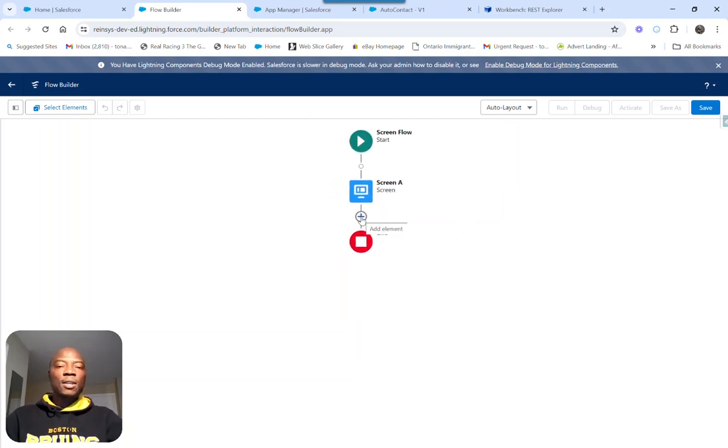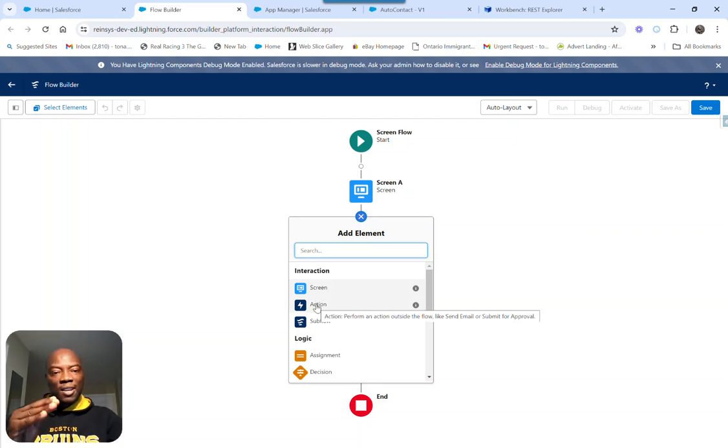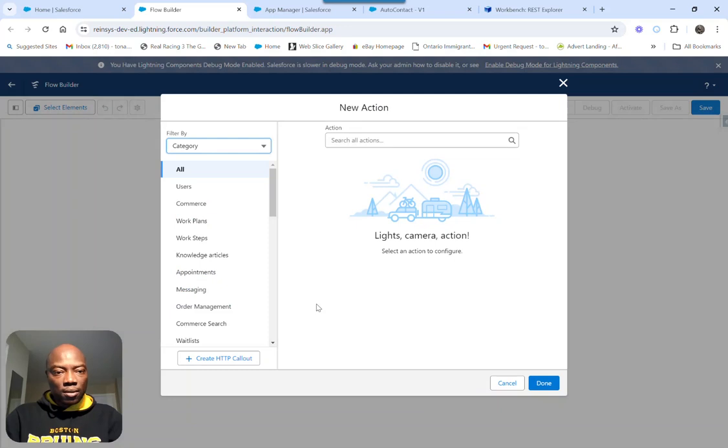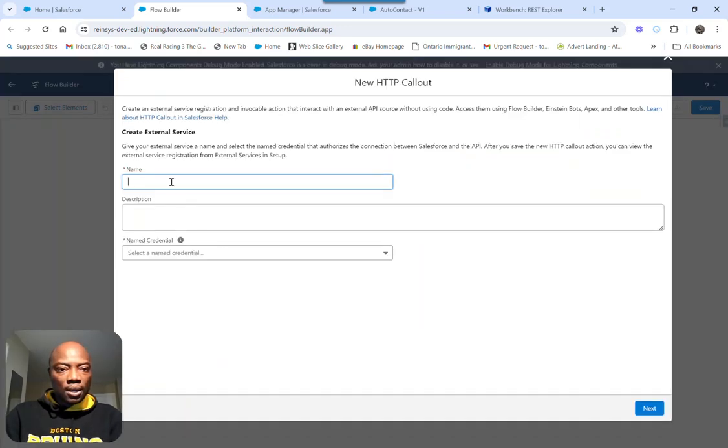Then the next thing, we need to configure our external service, right? And for us to configure external service, I like to do it from Flow because it's sequential. You understand it better that way. But of course, if you have your external service already configured, you just go to type and pick it. Okay, so here, let's name it auto contacts external service.